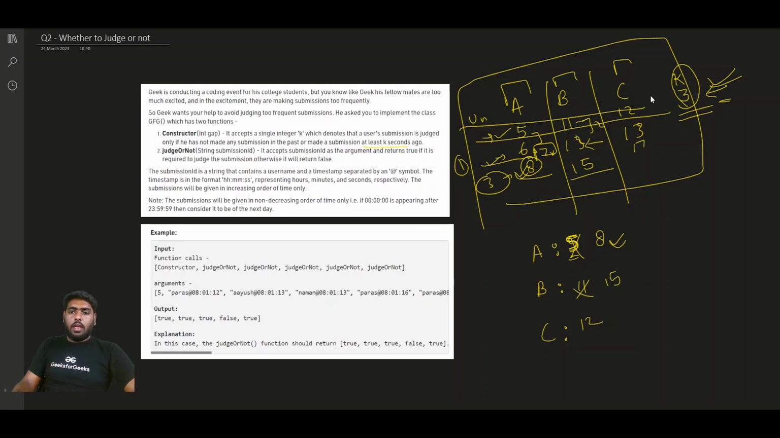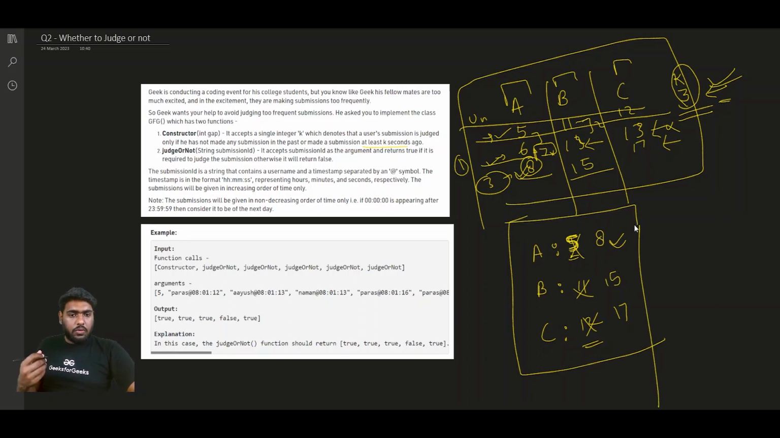Okay. And C, we will check that the last solution was at 12. Next one is coming at 13. We won't accept that. The one after that is coming at 17. We will accept that. Okay. This is how this will be done. This is the basic way of thinking that we will be implementing this question in.